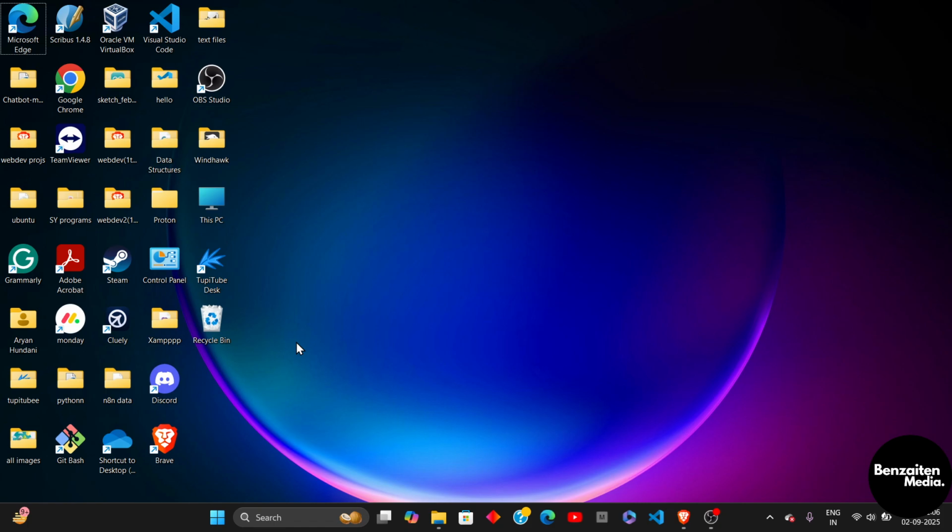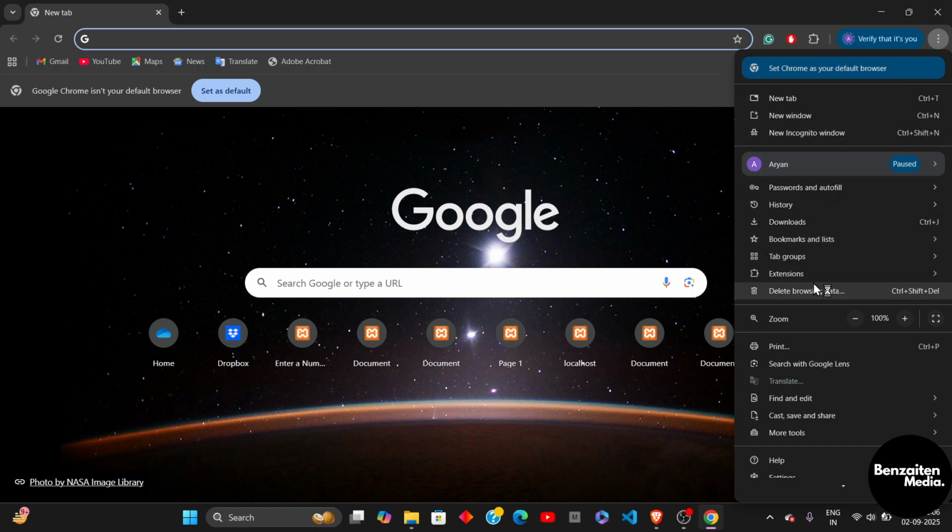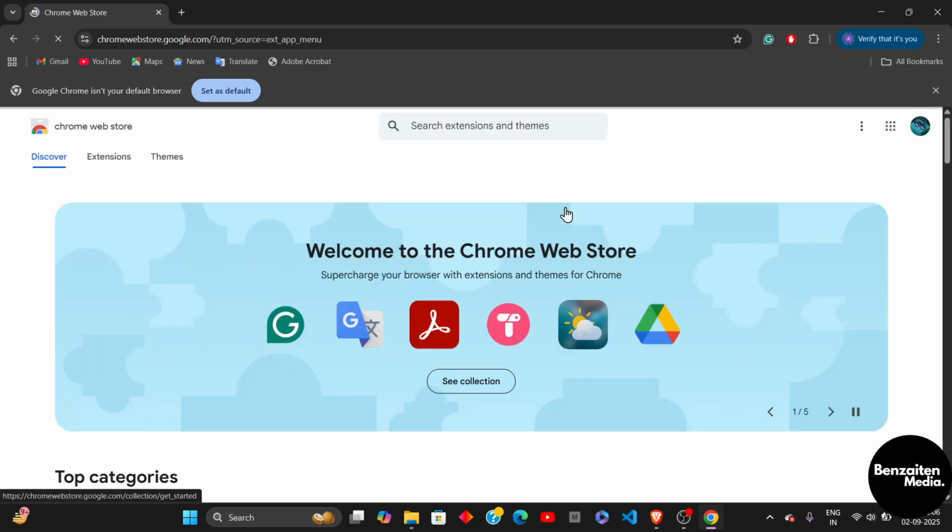In this video I'm going to show you how you can convert a web page to PDF. So first you need to open your browser, and after opening your browser, here on the right side you need to click on these three dots at the top, and then you need to hover to extensions, and then you need to visit the web store of your particular browser.